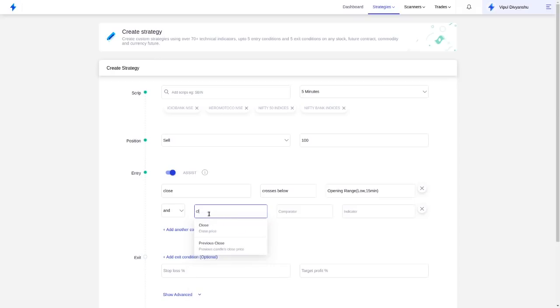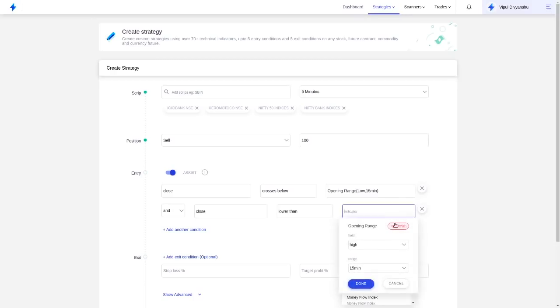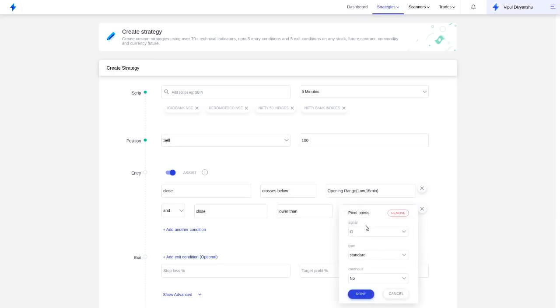So I'll just say close. So close should be lower than the pivot point line to indicate that some kind of resistance is there for the price to go up. So I'll just add that. I'll make it pivot point.